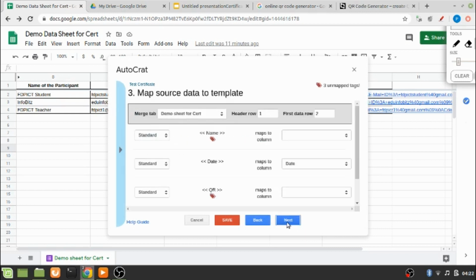Now comes the most important part, this is the window which allows me to match the data in my demo datasheet with the fields under the tags in my template. So let us try to merge the fields. First of all we have to select the sheet where we have the data stored. So this is the demo data sheet for certificate. This field is already merged. Header row 1, the first data row is 2, these are all correct.